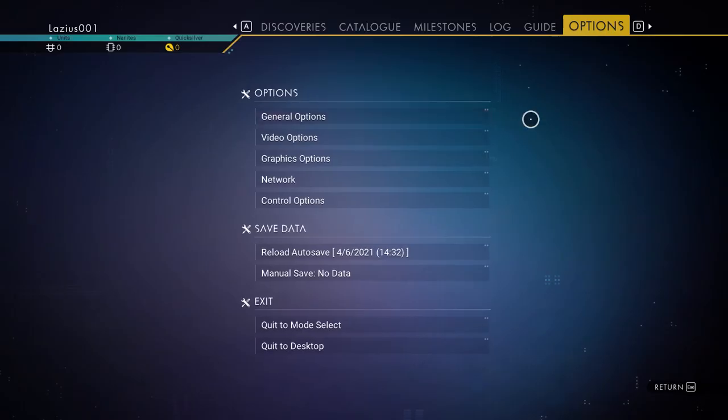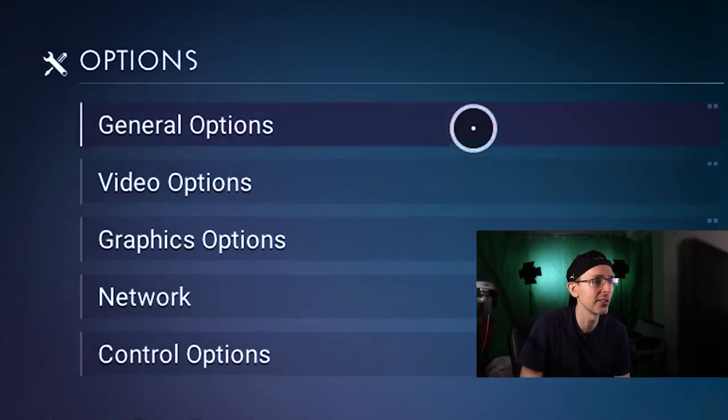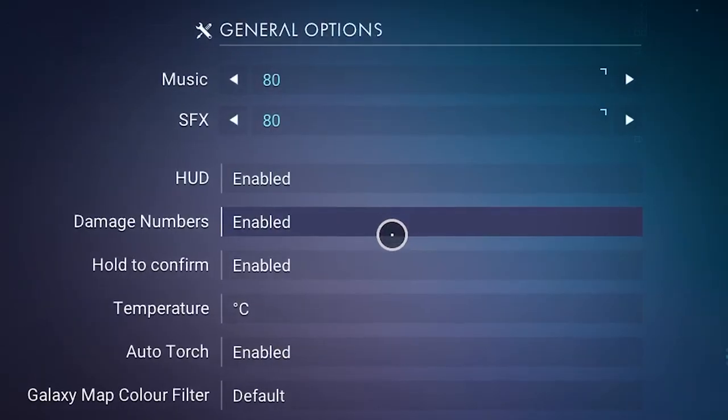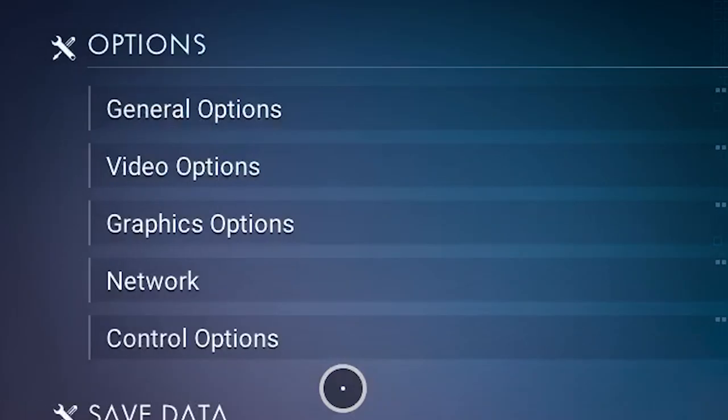So for the graphic settings, we're going to use the PC version because I'm not able to actually record inside of the headset. So first of all, we go to general options. In general options, normally I leave everything more or less enabled and as is. I don't really touch this. And then if we go back, we go into the video options.